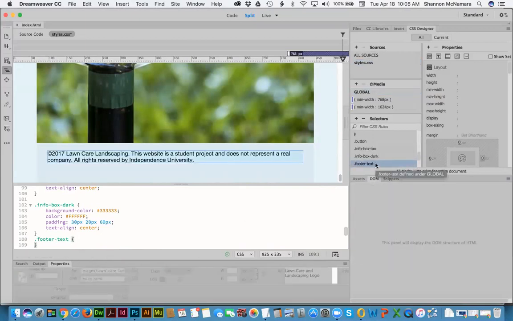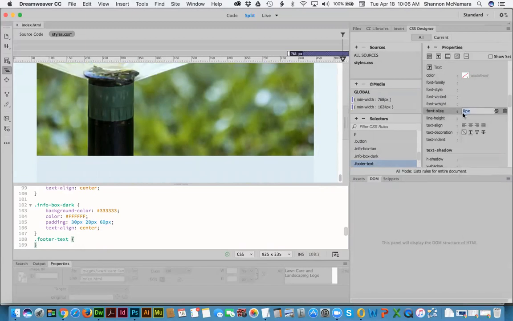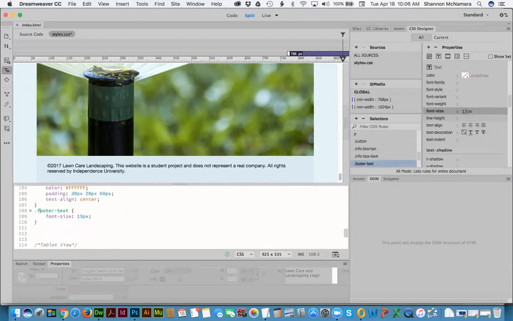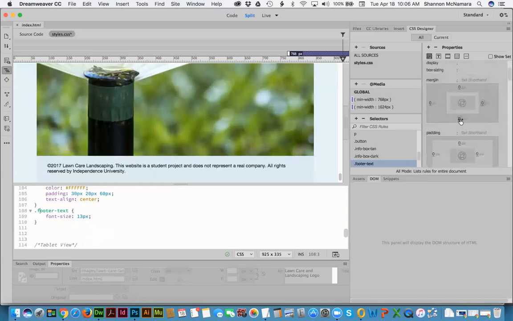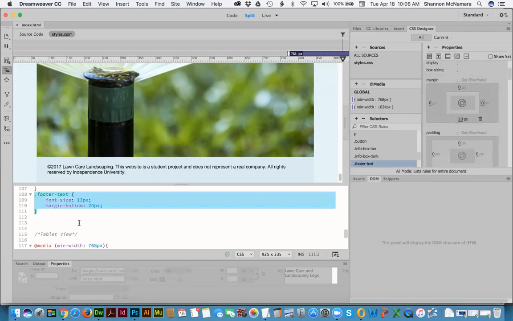So for this one, we're going to go to text. Font size, we're going to change it to pixels. It's going to default to 0 and disappear for a second. We're going to change it to 13 pixels because it's just copyright information that we're not getting too much into. Then under layout, the margin at the bottom, we're going to change that to 20 pixels. Whoops, 20 pixels. Hit enter. So you can see the code right here.